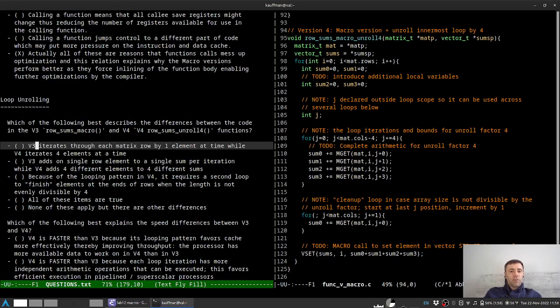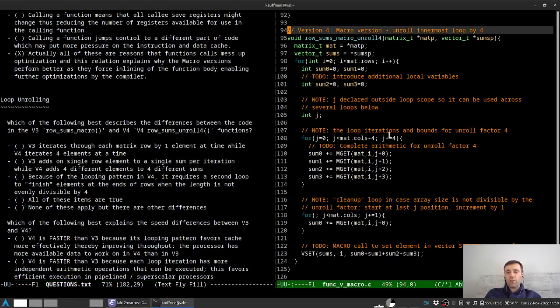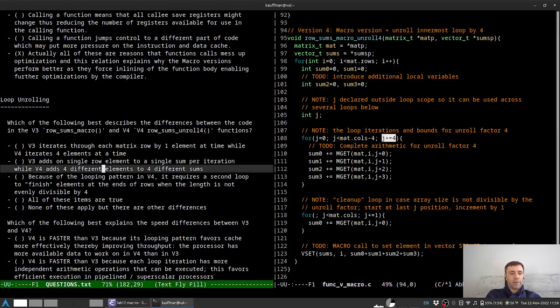v3 iterates through each matrix row one element at a time, while v4 iterates 4 elements at a time. That part is true. Let's see, is this going to be in all of these things? I bet it's going to be in all of these things. v3 adds on a single row element to a single sum per iteration, while v4 adds 4 different elements 4 times. Yeah, this is definitely going 4 at a time in the main inner loop here, and adding on to 4 separate variables. So I think I know where we're headed with this.